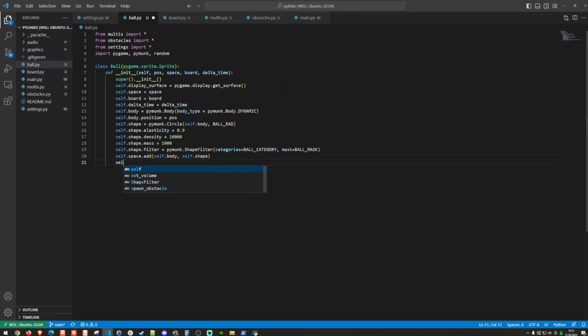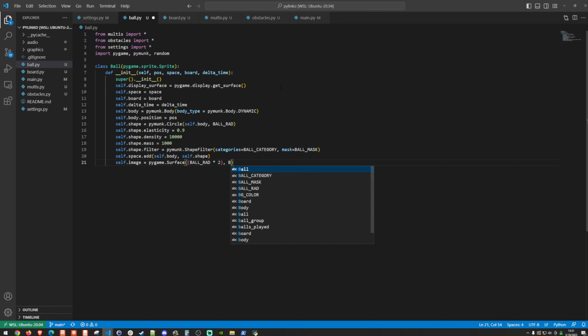So I will create that with self.image equals pygame.Surface, and that will be the size of our ball radius times 2, and then ball radius times 2 again. So this needs to be here: ball rad times 2, ball rad times 2. And then here we'll have the pygame dot, and I believe this is just colors.SRCALPHA.